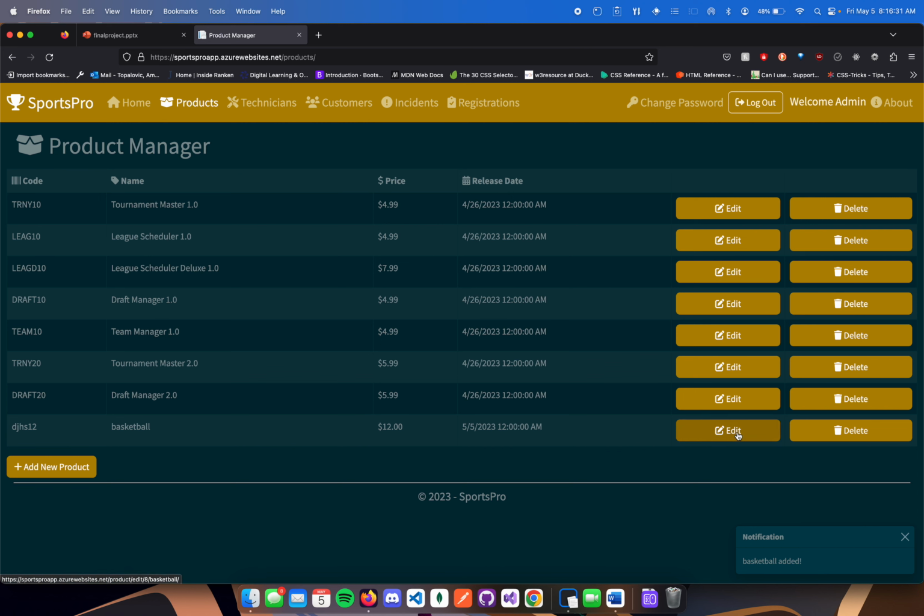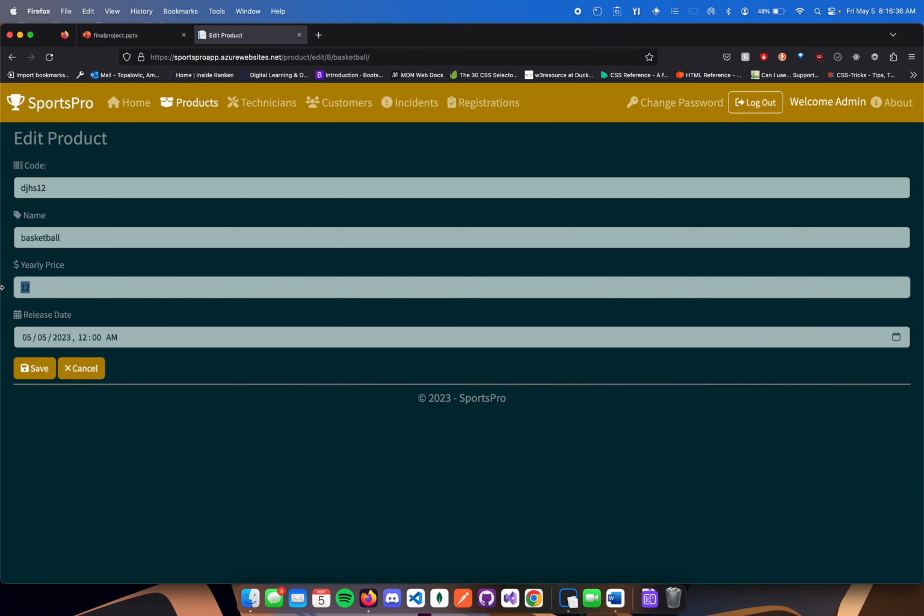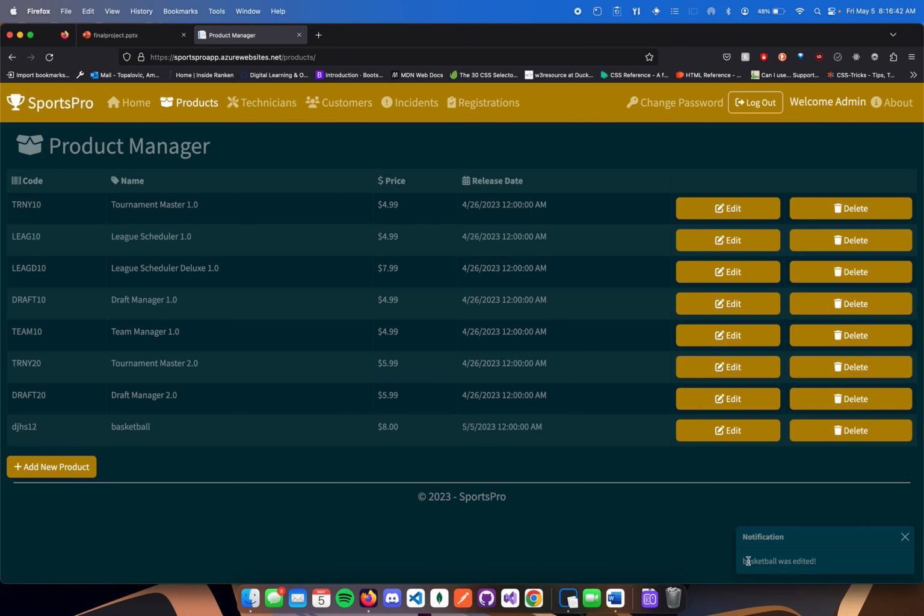Here, if we decided we had made a mistake somewhere, for example, the basketball is actually $8, we could just come in and edit and click save. And once again, we get the notification saying that it was edited, and here it is in the table proving such.